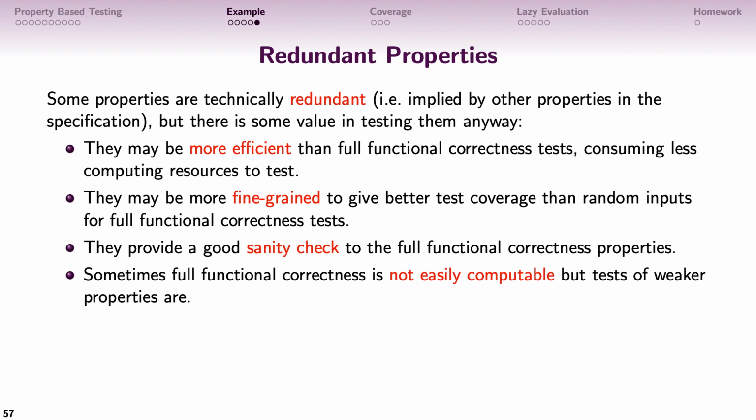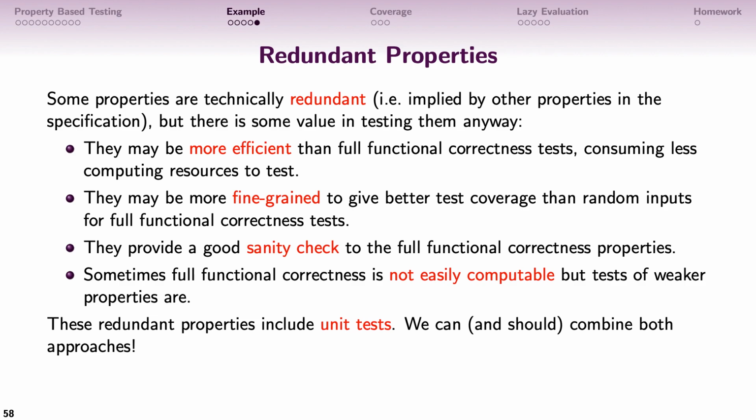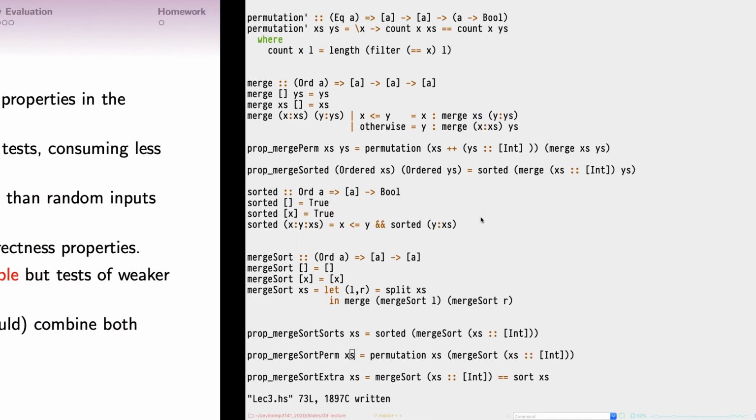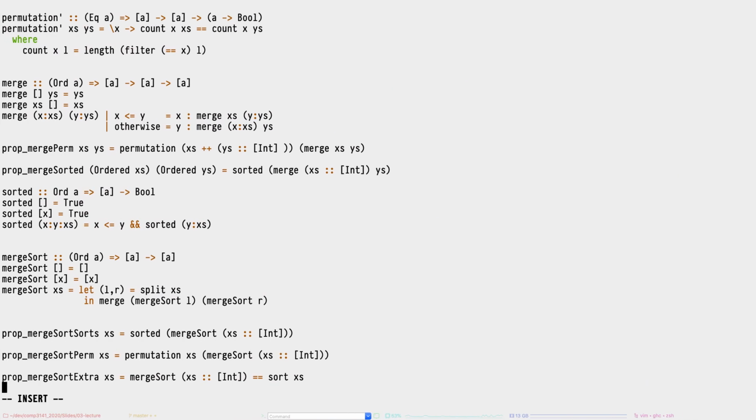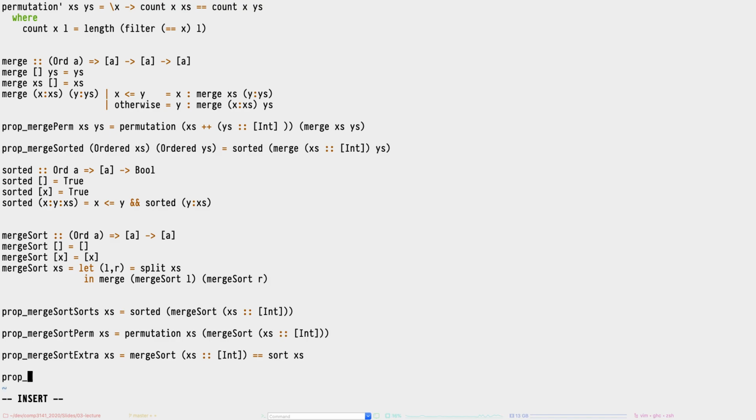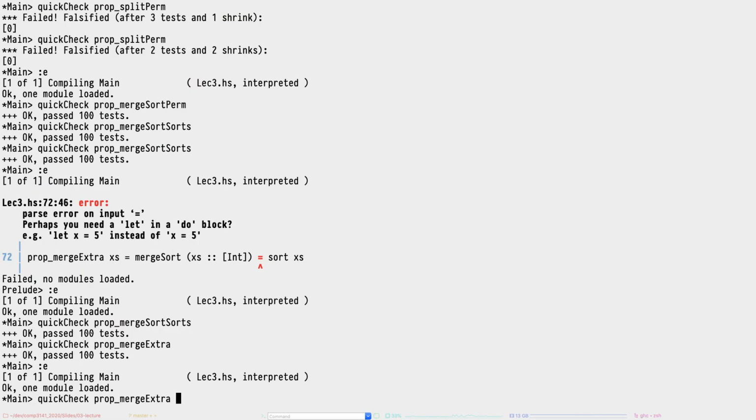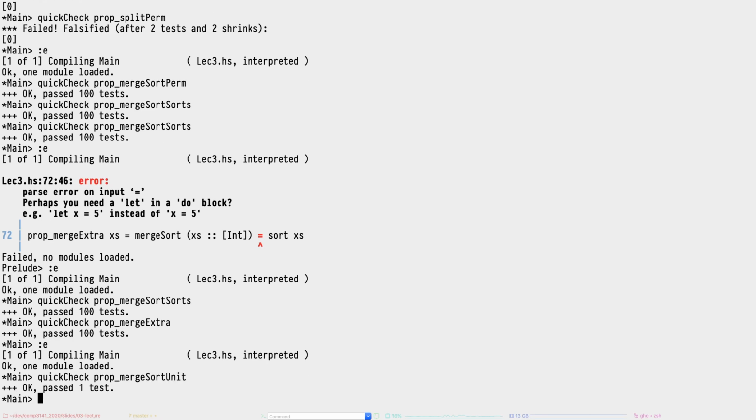So these redundant properties include unit tests, right? And I can even write one. I'll write a unit test in QuickCheck right now. It's a property, mergesort unit, and that is mergesort of 3, 2, 1 should be 1, 2, 3. That is itself a unit test, but it is also a quick checkable property. I can write it right now. Mergesort unit. Okay, passed one test.